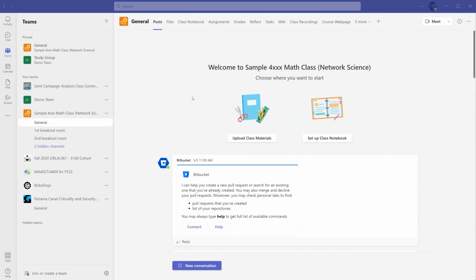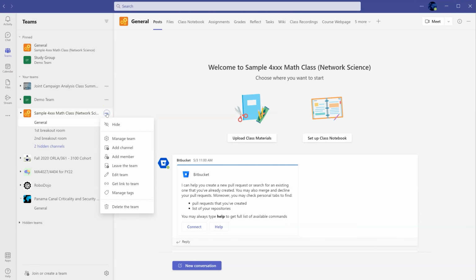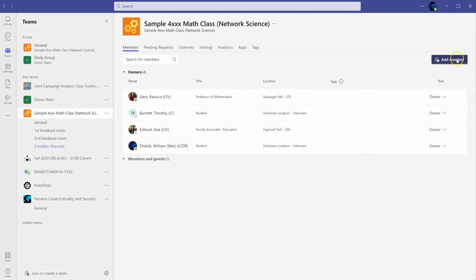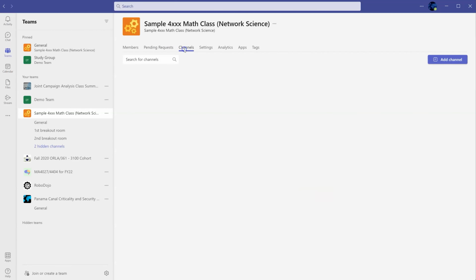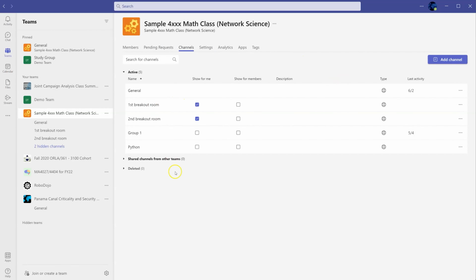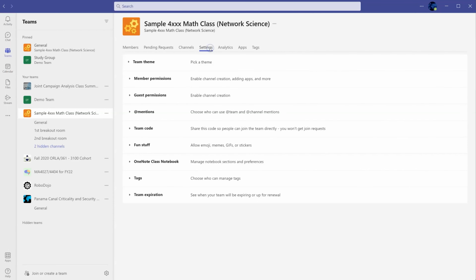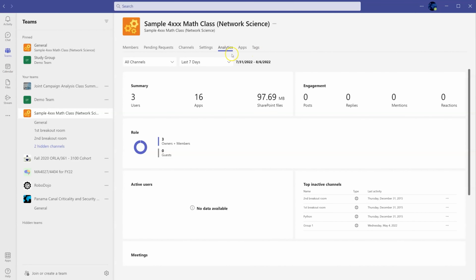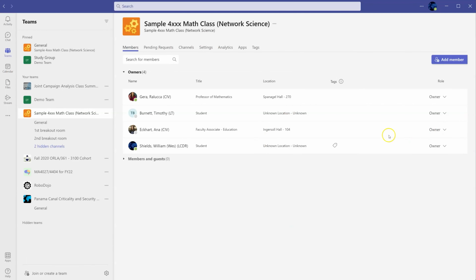So let's get started. The first thing you may want to do is add a roster of your students to the class. You'll do this by pressing these 3 little ellipsis dots and then clicking on Manage Team. From here, you can add members, search for members, approve people who have requested, also evaluate some of the channels you've already established, and then it has various settings, analytics, apps, and tags. That's all basically background information regarding your team classroom environment. You'll be able to add your students and give them appropriate permissions.